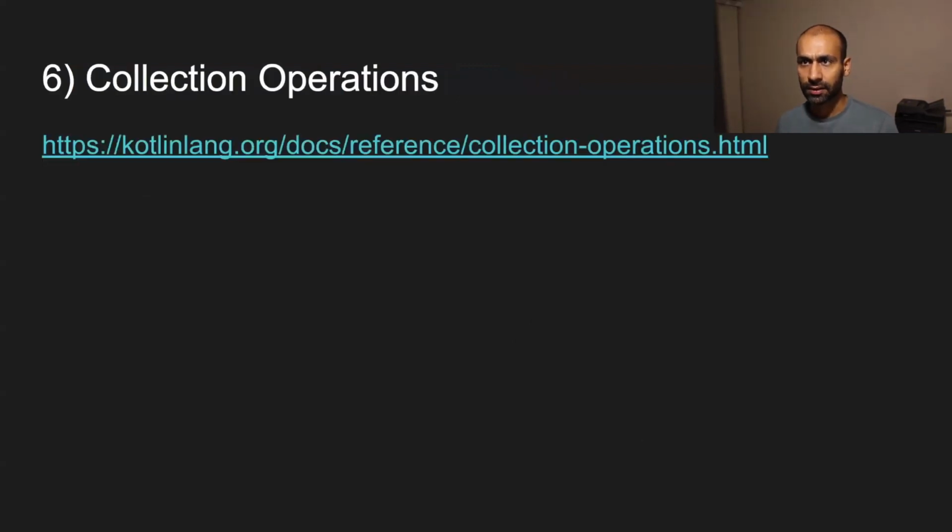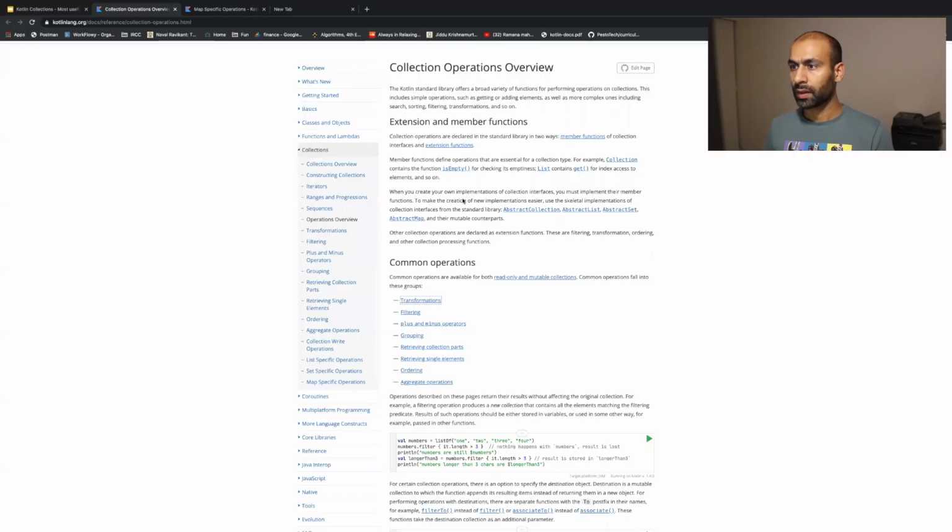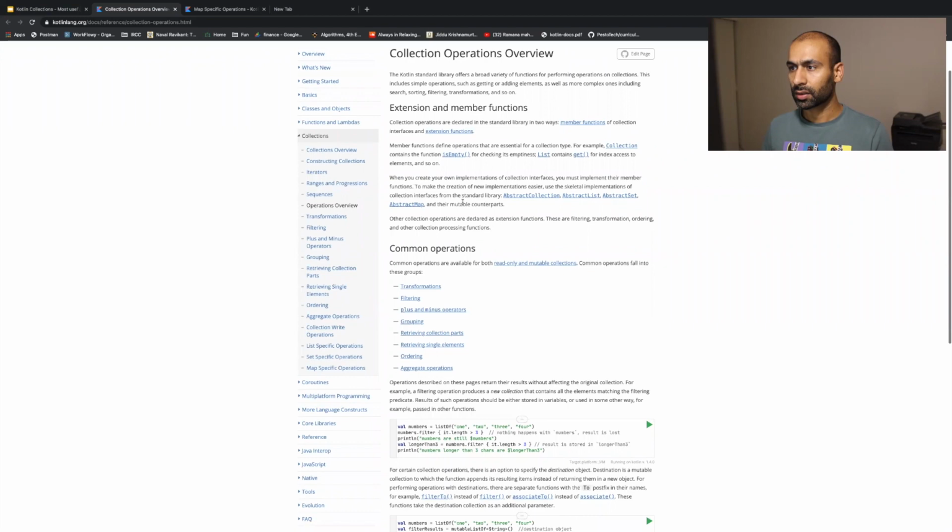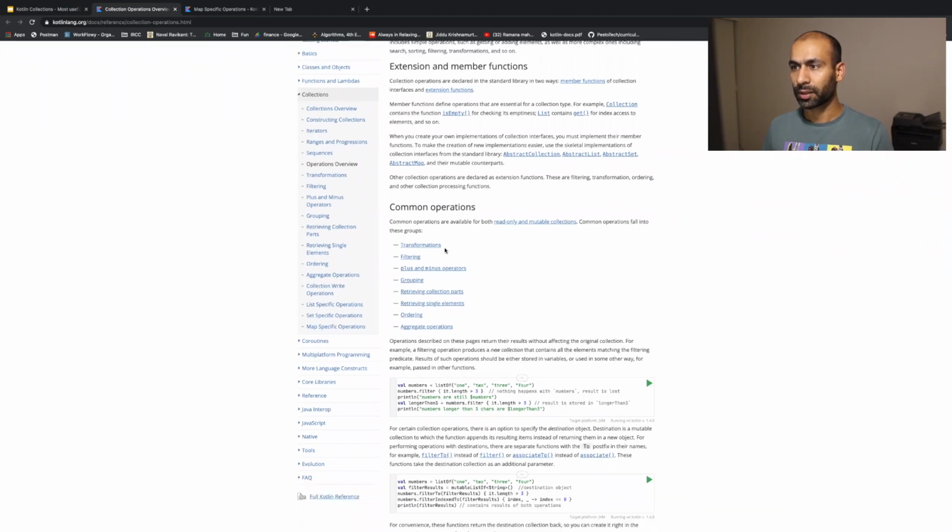And the sixth is collection operations. This is for sure the most important feature. When I went through all of these collection operations, it brought a huge smile to my face, because these are the things that you'll always look for in any language. The documentation also covers them nicely, so we'll quickly follow the documentation and see what all it provides. Here we see all the common operations that are provided by Kotlin.